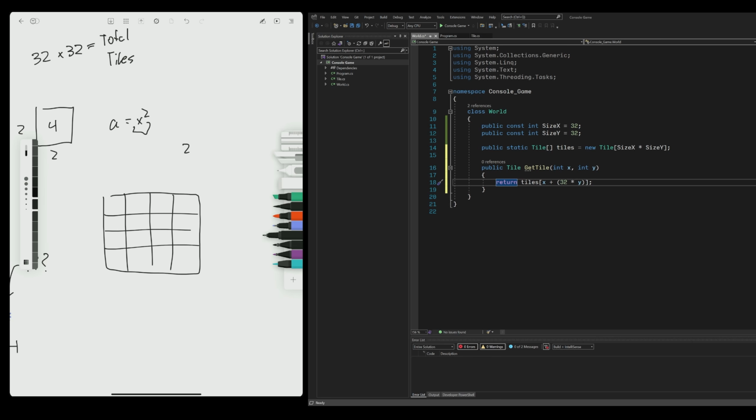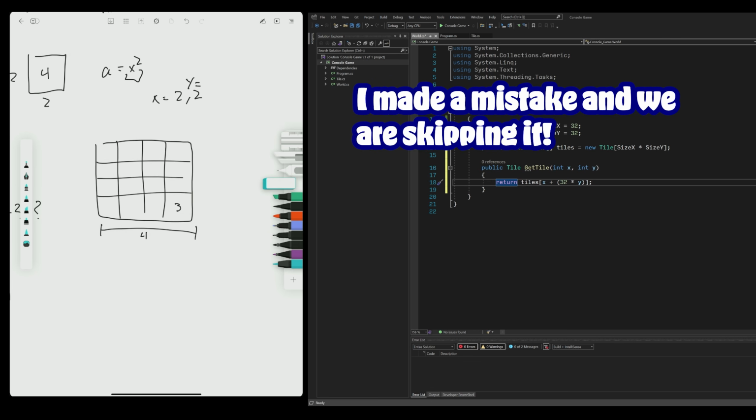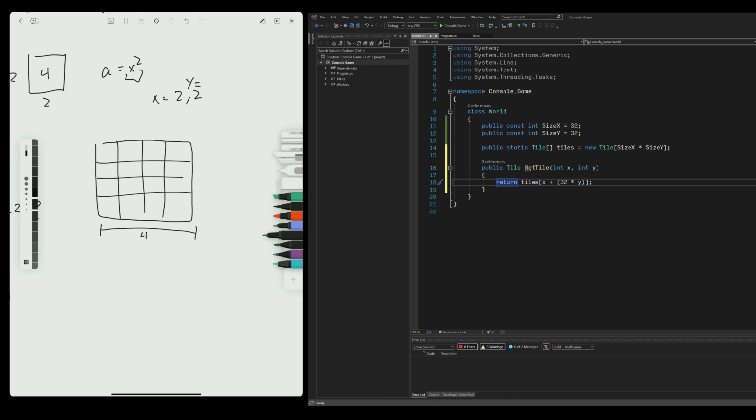And I want to get something at 2, 2. So X equals 2, Y equals 2. That is awful, but who cares? Let me show you what the problem is. We forgot to start counting at 0, because this is actually 0, 1, 2, and this is actually 0, 1, 2, 3, and this is 0, 1, 2, 3, because arrays start at 0, our logic starts at 0.